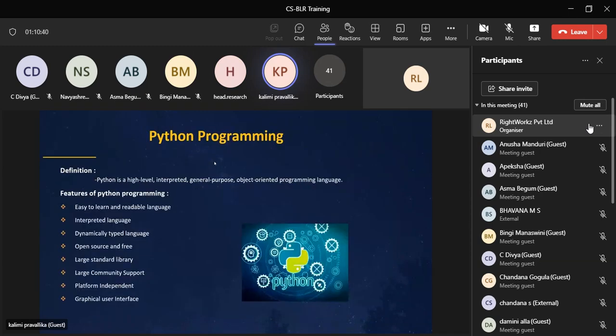Next, Python programming. Definition. Python is a high-level interpreted general-purpose object-oriented programming language. What are the features in Python? Python features are: it is easy to learn and readable language, interpreted language, dynamically typed language, open source and free, large standard library, large community support, platform independent, and graphical user interface.